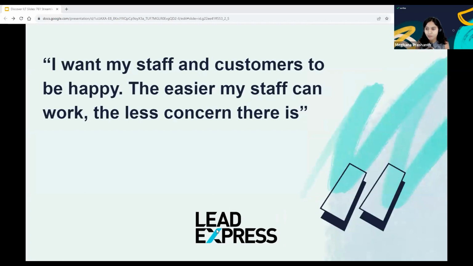With that said, before I kick off my demo here, I really want to share this exciting customer success story that I've got. Lead Express uses Wrike, and when we approached the CEO at Lead Express and asked them what led them to consider Wrike, here's what they said. I want my staff and customers to be happy. The easier my staff can work, the less concern there is. Isn't that a brilliant goal? And that's precisely what we are here to achieve together today.